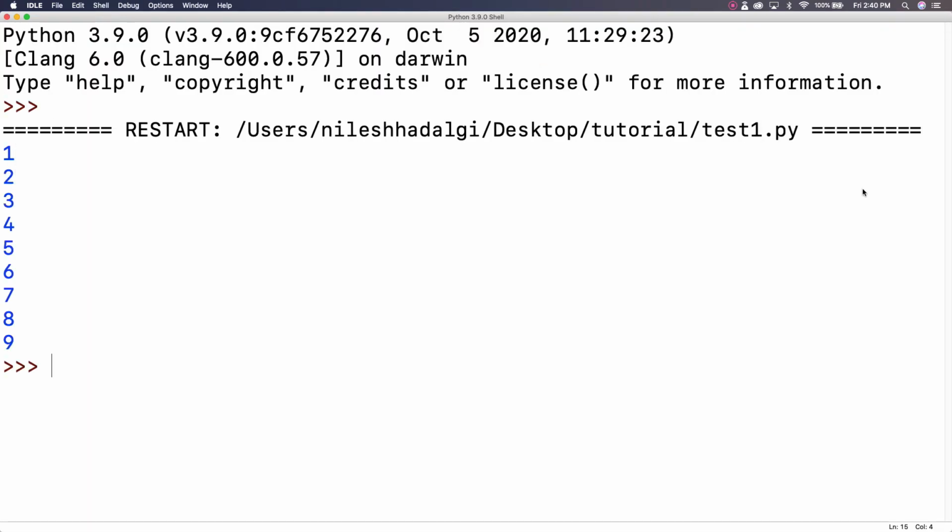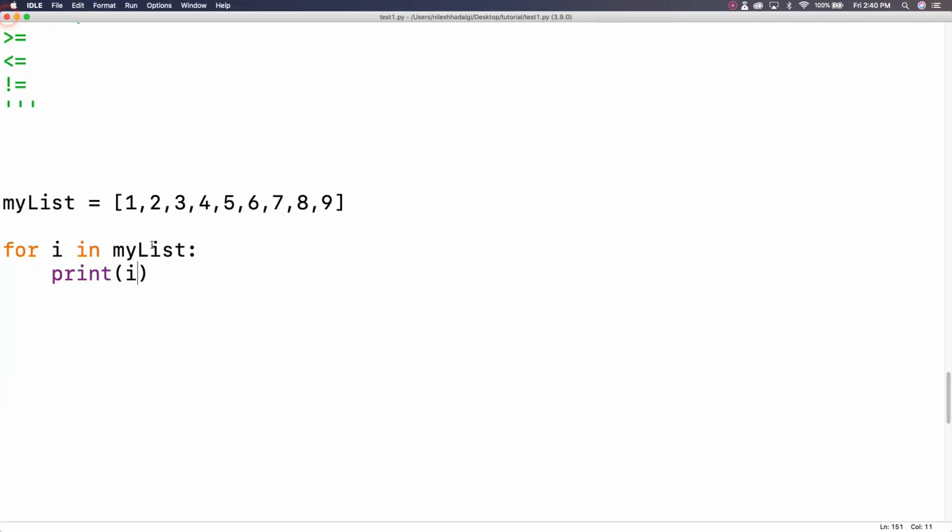Yep, so 1 2 3 4 5 6 7 8 9 done, and it just exited. So this is how a for loop works. And what I want to show you here is, let's assume that you want to print something like the square of a number from 1 to 10.